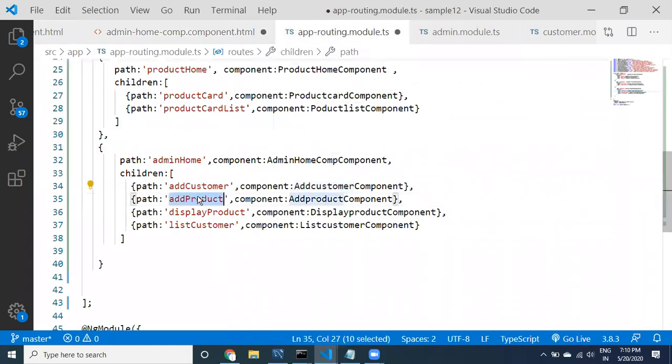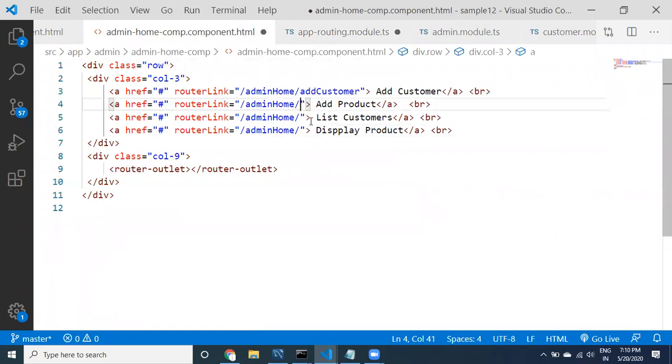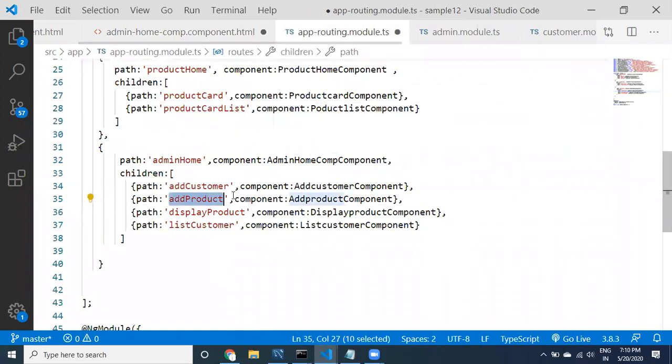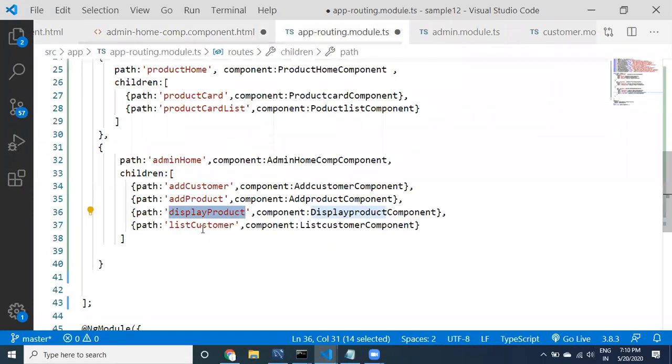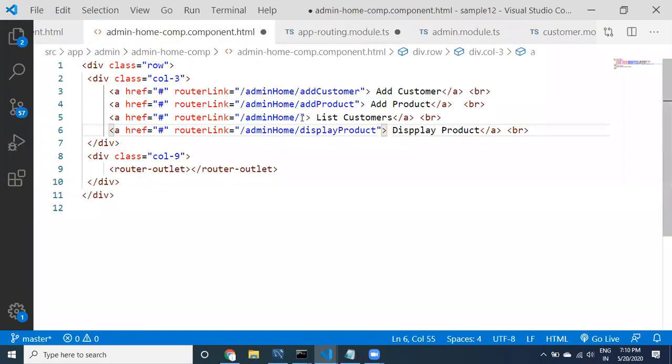And then what I need to do? Add product, you need to provide add product. And the next one is what? Display product. The path is display product. And then let us go to display product, or display product is this one. And then see list customers. We have provided the related path information.